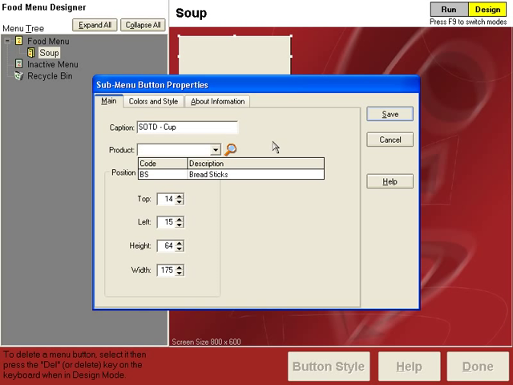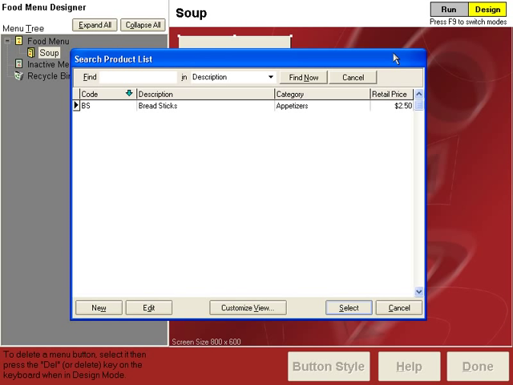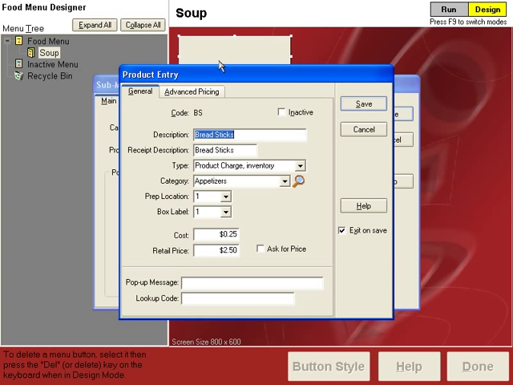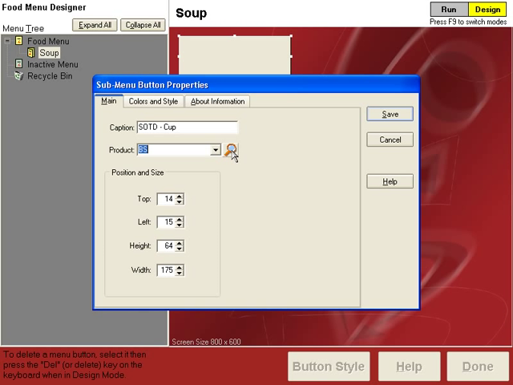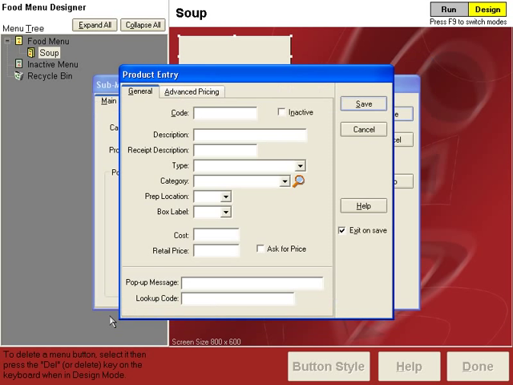You'll notice in Point of Success that whenever there's a code required, which is data that's stored somewhere else in the program, you will see this magnifying glass icon. Clicking the magnifying glass will display a window. In this case, it's the Search Product List window. And this shows us the same information that we would see in the Product Center. From this window you can, for example, double-click a product to edit that product, or you could set up a new product or search for a product in the list. So let's click this magnifying glass button, display the product list, and then click New. Our code, let's put soup of the day, SOTDC for cup.